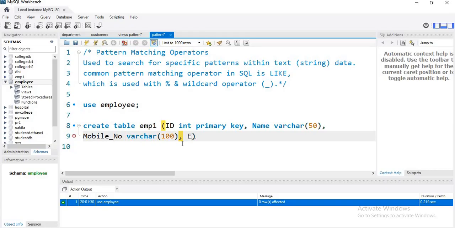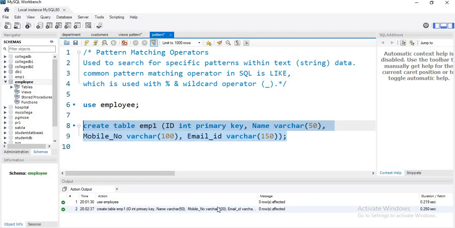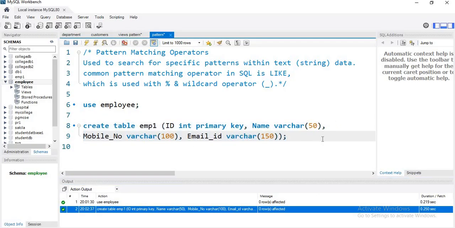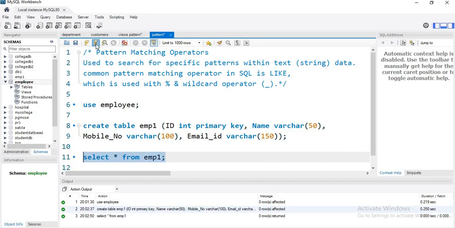Next is the email ID. So basically we store the personal details of the employee: employee ID, name, mobile number, and email as varchar with size 150. Okay, just execute this line. See, our table has been created. Now let's see the structure of the table. Just execute select star from employee1. The select command displays the contents of your table.